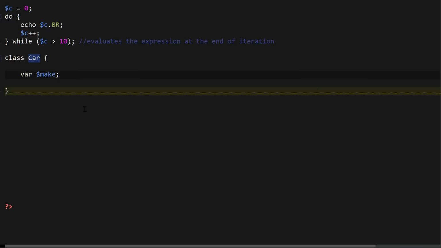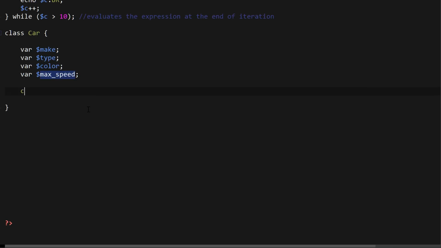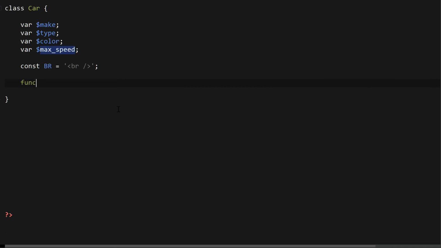So we're gonna have var make, var type, var color, var max speed. Those are all our properties or variables. And then I'm also going to define a constant br, because we can't use the original one because this is inside the class, which is a different scope. And then we're going to define the functions as well inside this class, and we're going to output some messages.